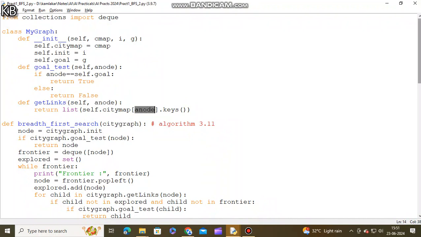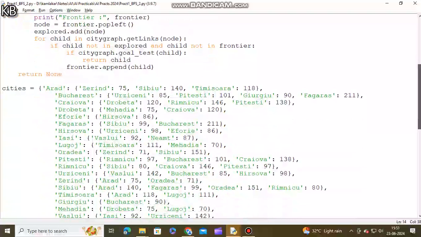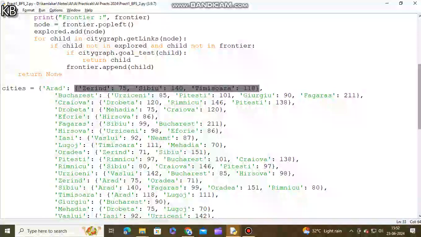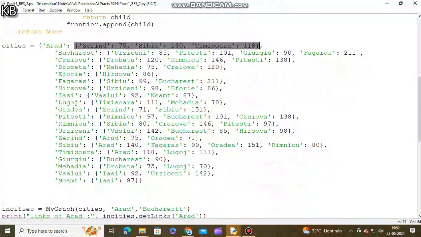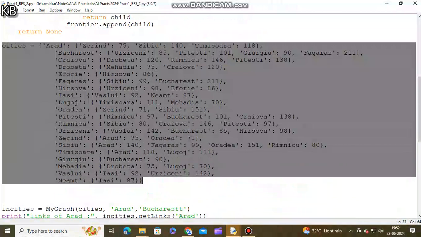Now how am I storing the connections? Using a dictionary. So if there is a node called Arad, all the nodes that are connected to it, like Zerind, Sibiu, Timisoara, this is the Romania map, are stored using a nested dictionary with the node name and the distance. So this I have created manually, but one can ask for the input from the user.